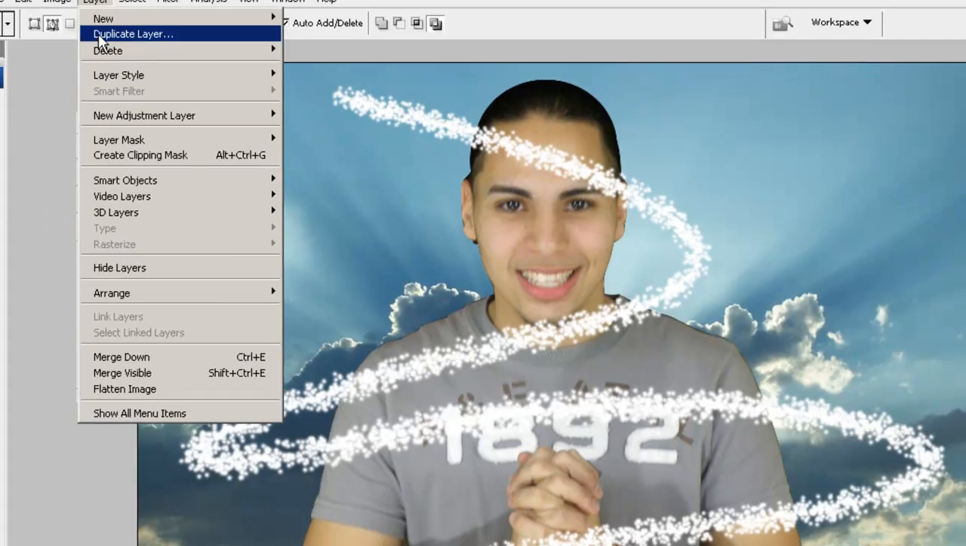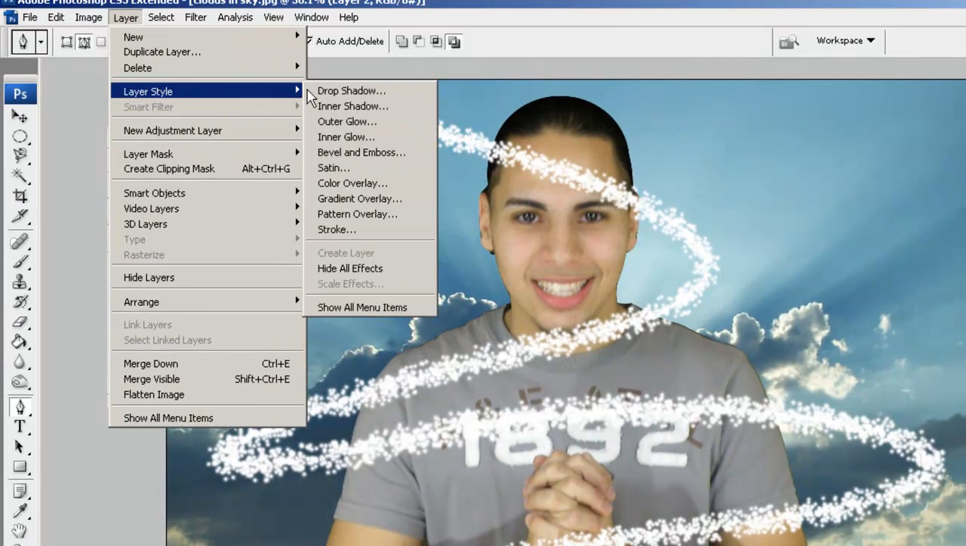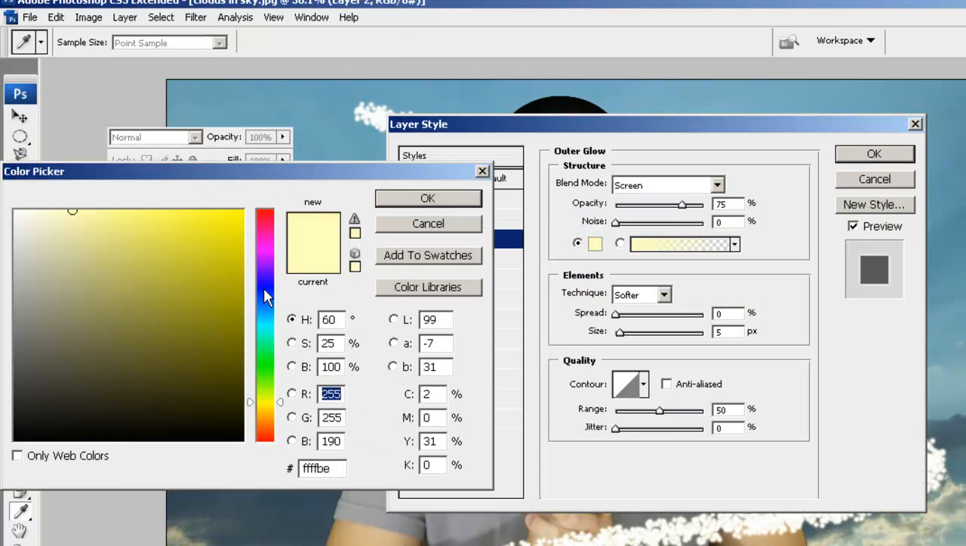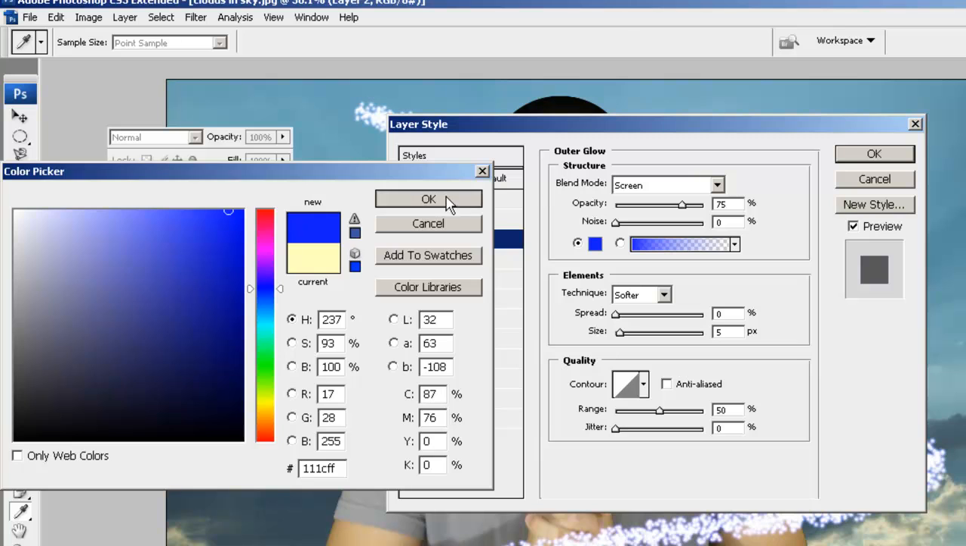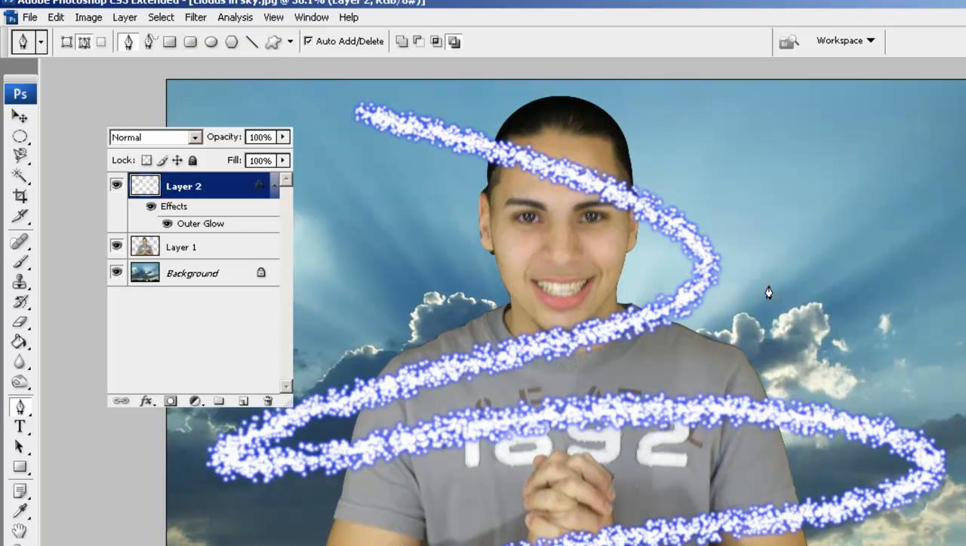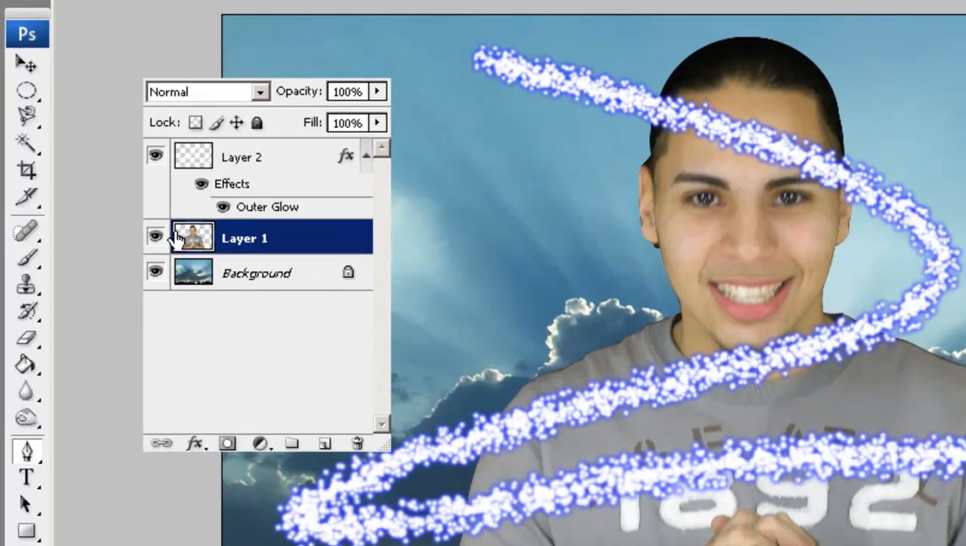I'm going to go to Layer, Layer Style. I'm going to go to Outer Glow. And we'll give it a nice blue. I'm going to shift this over, change it from screen to normal. I'm going to boost up the opacity. I'm going to play around with the spread just a little bit, the size just a little bit. I play with that some more. That looks great.